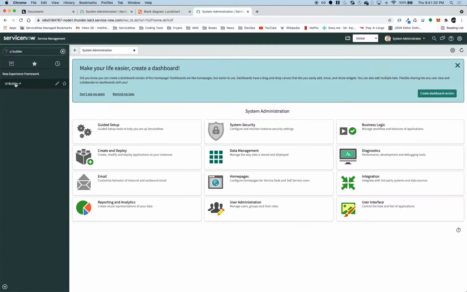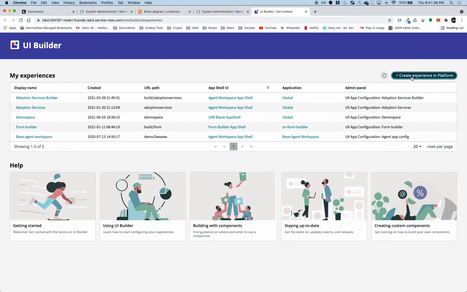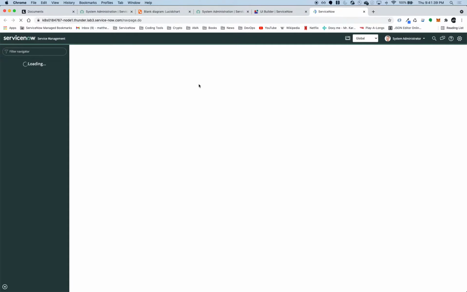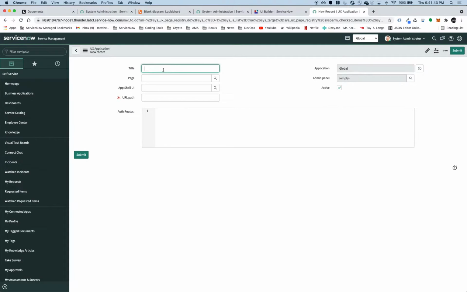I'm going to jump into UI Builder here. And for the sake of reinforcing this concept, I'm going to create my own app config for this. Or my own experience, I should say, now experience. I'm going to call this layout demo. And for my app shell UI, we'll just use the blank app shell like I did in the last video. There it is. And we'll call this layout/demo as my core URL path.